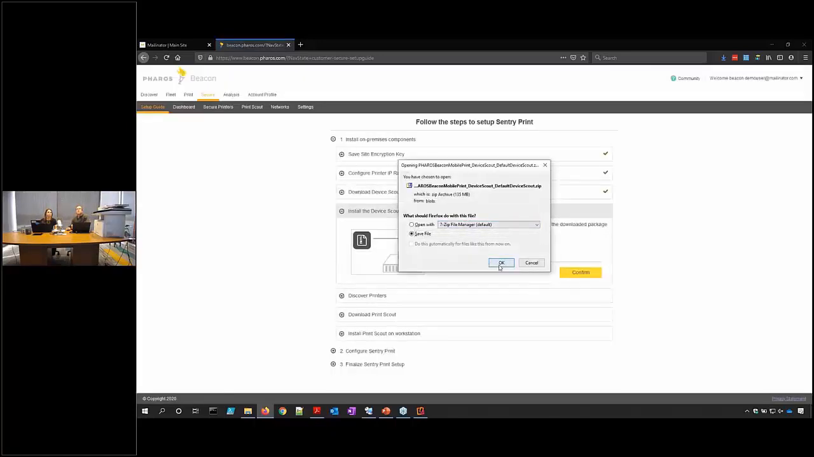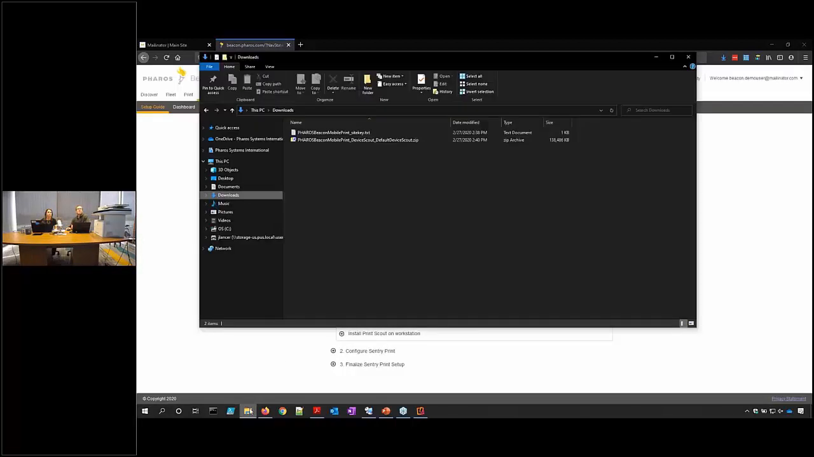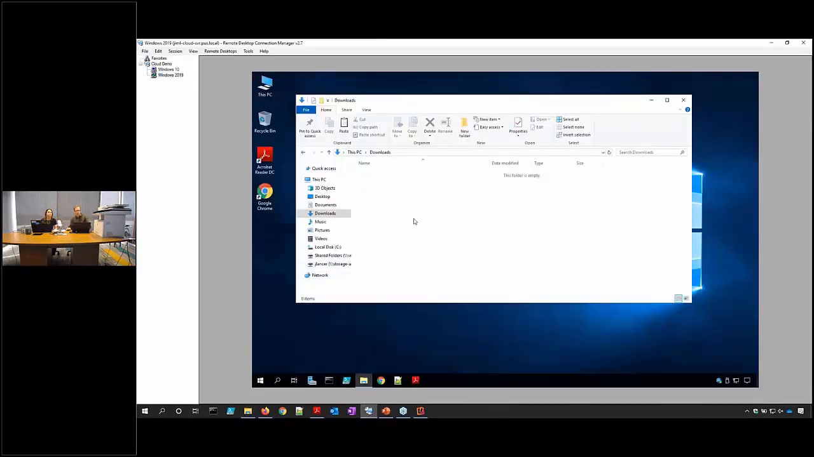So what I'm going to do here is click OK to save this file. And this is typically installed on a server. And I do have a server VM set up to install this on. So I'm going to copy this file over to my VM.